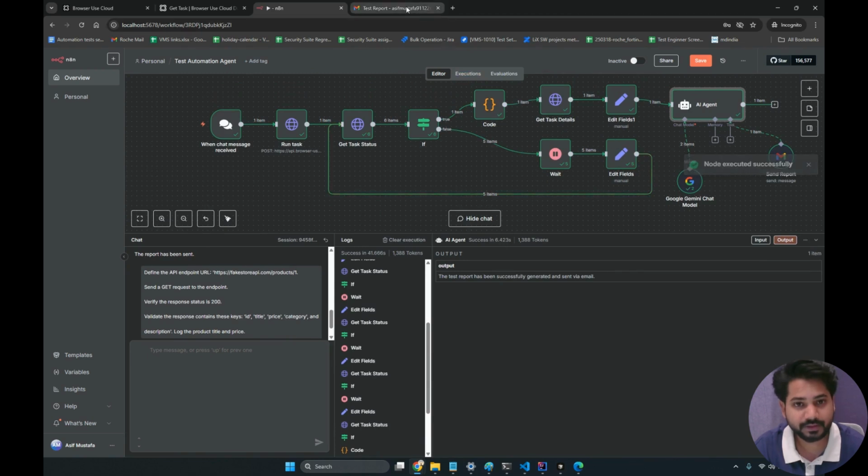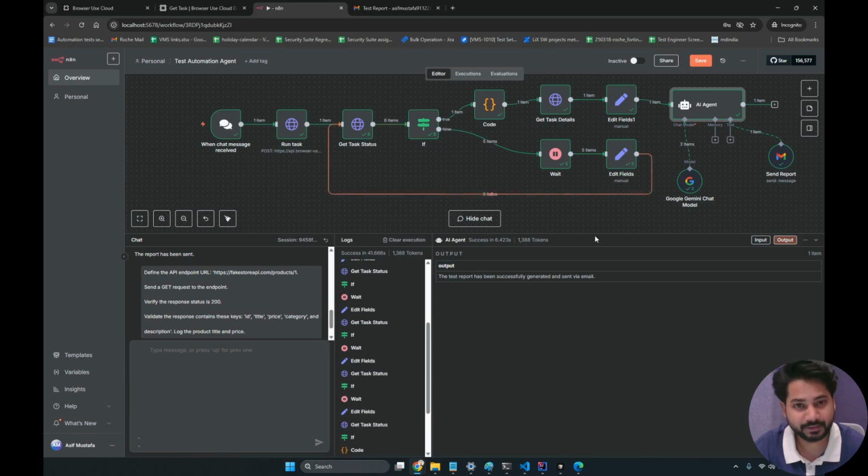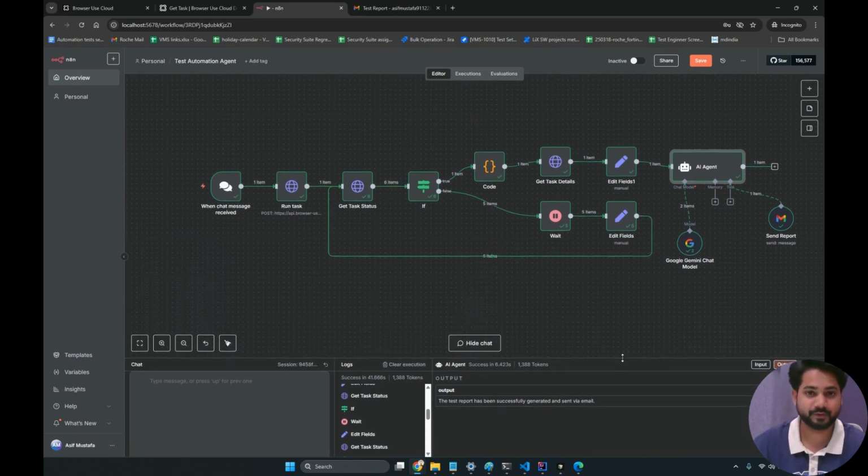Let's check the inbox. Yep. There's the API test report. It lists the endpoint, confirms the 200 success code, shows the validated fields, plus the product title and price that were extracted. Clean, complete, and auto-generated. How cool is that? We've built an agent that handles web automation and API testing end-to-end.